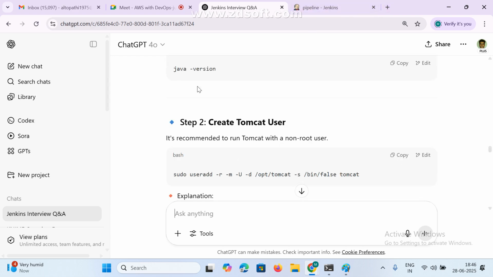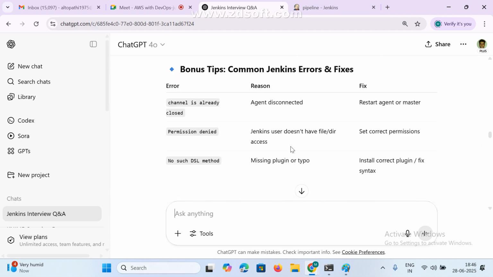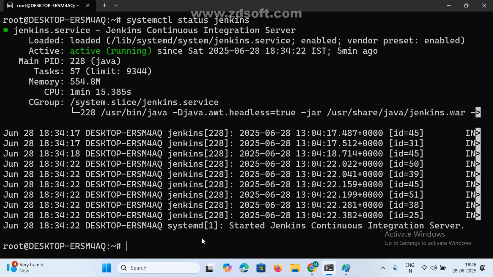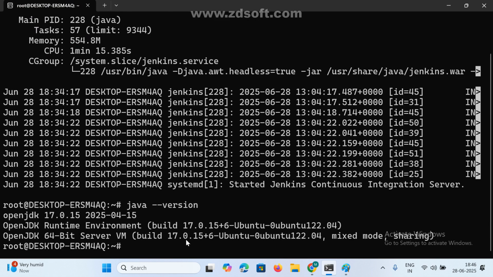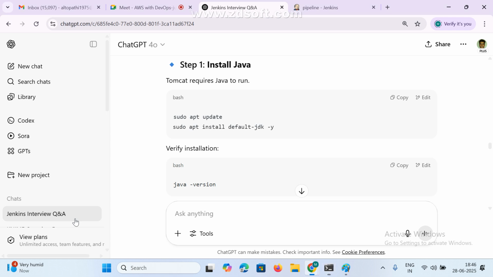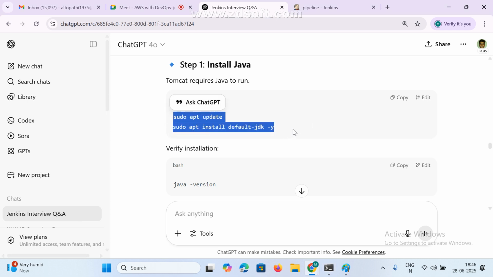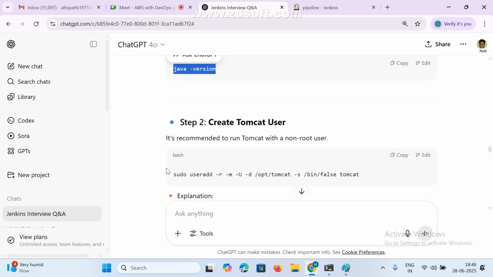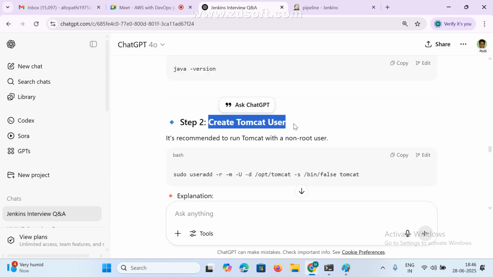So I will show you a few steps. We need to follow the same steps. See here, they are giving some steps also. First, sudo apt update. I hope this is already done. Correct? See here, java -version. Already Java is running in my machine. No need to install Java again. So exclude this. Already installed, right? So we check Java. Java version is already available. Now create a Tomcat user.